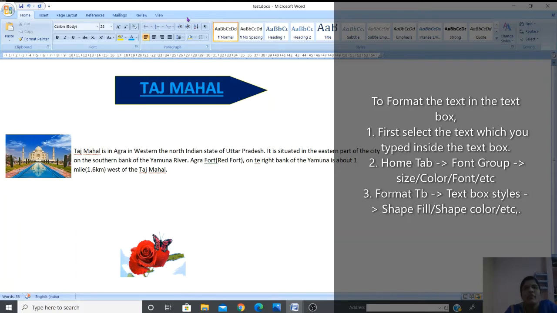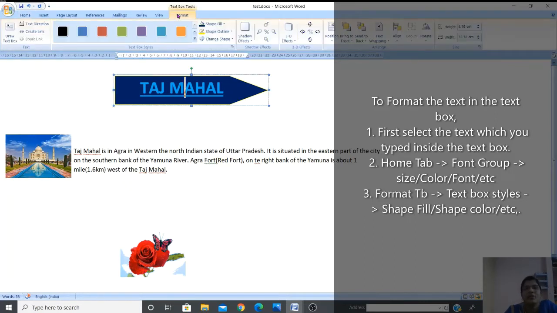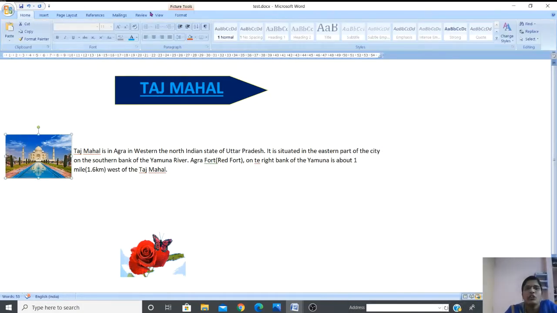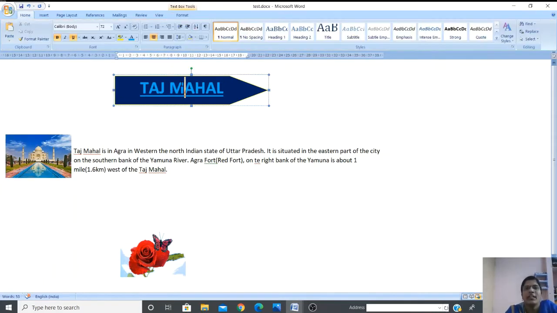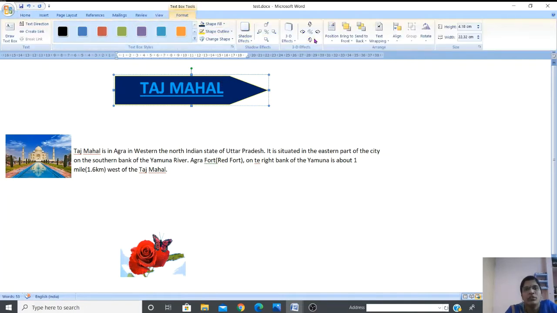Do we have a Format tab here? No, right? How do we get it? By clicking on the text box, you will get formatting options for the text box. If you click on the picture, you will get the Format tab for the picture. So everything differs. Formatting options differ from one type of tool to another. This is a text box, so for the text box, the format tools are different.